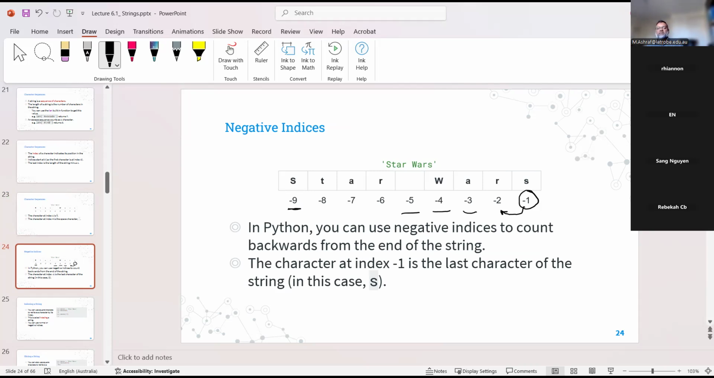Now, I don't need the negative for the first one because the first one is also 0, right? This is also 1, 2, 3, 4, 5, 6, 7, 8, right? So in two different ways, we can identify the index of a character. The first and last one are really important to identify, because then we can scan through. This is the advantage that Python has with negative indices.